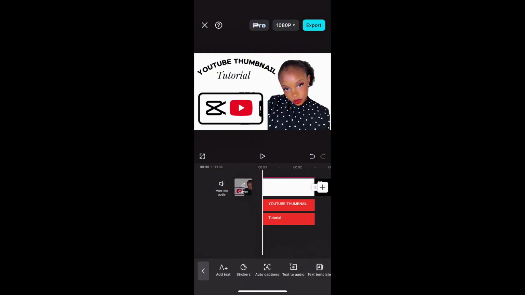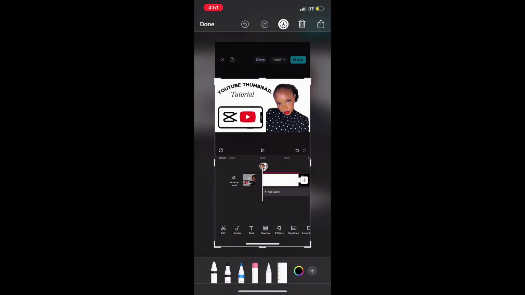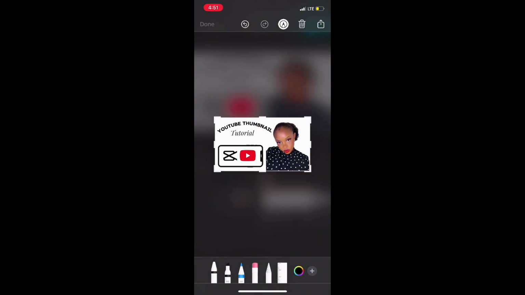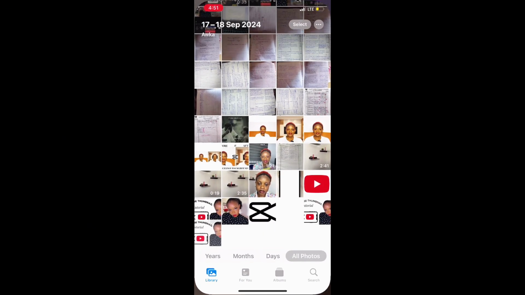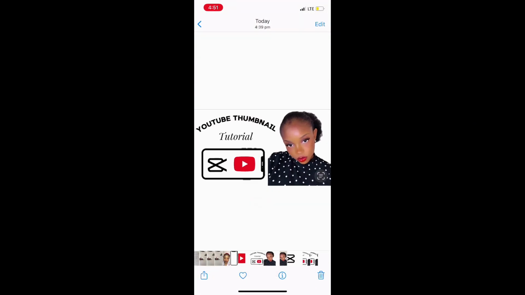So the next thing for you to do after doing that is to take a screenshot of this picture. Once you screenshot the picture, you crop it, then save it to your photos. You can see once you've done that, voila, you can then use it for your thumbnail. I guess this is quite easy and you can easily do that.